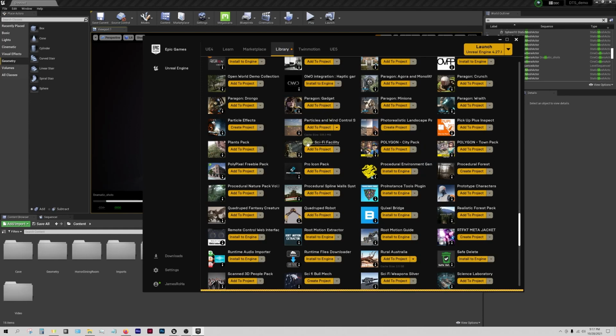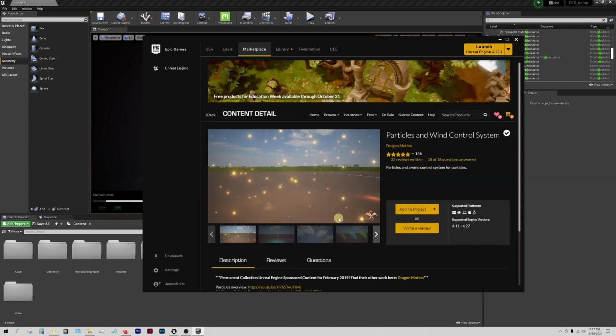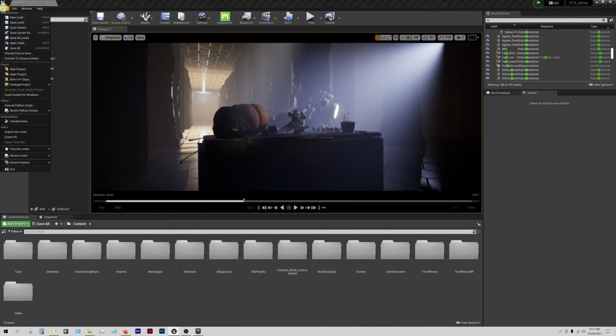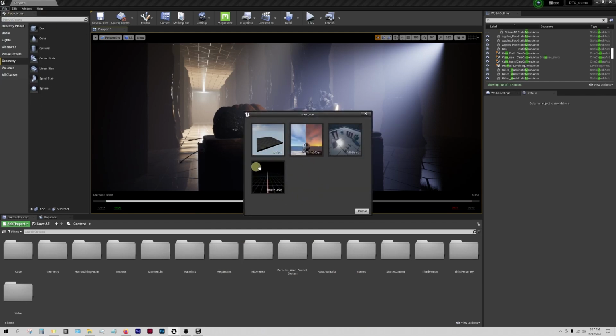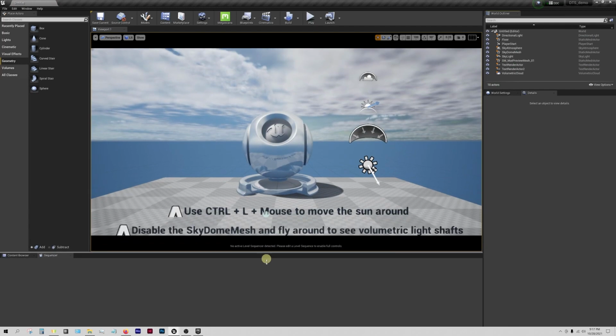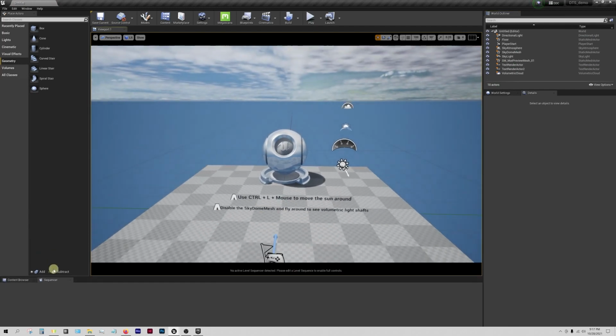And we're just going to take a look at a few of these different packs in action with regards to the landscape tools and some of the particle effects in the engine. So I'm actually just going to really quickly make a new level, and I'll just use the time of day, and that's really just to have some initial lighting populating.